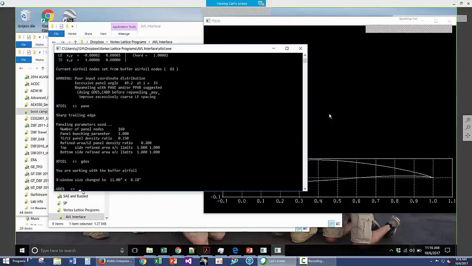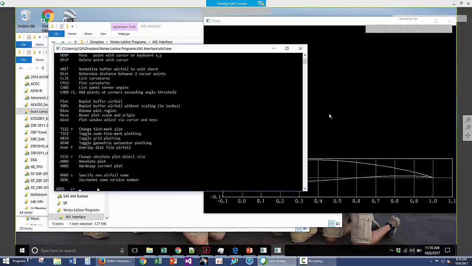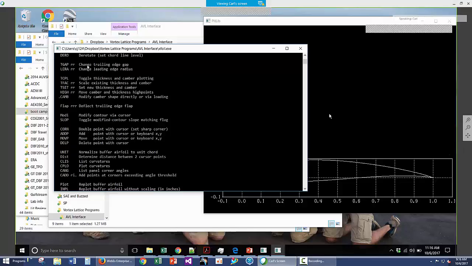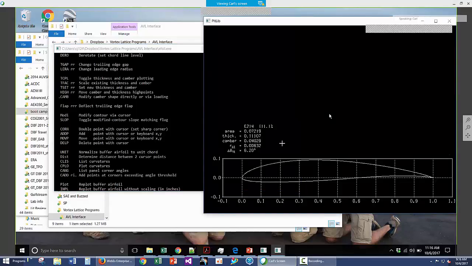So if I want to modify my airfoil, I can do that in Xfoil, and that's going to be happening in this GDES, or the Geometry Design menu. Go through, hit a question mark, and see some of the commands. So I have this Eppler 214. It's got a thickness of 11.1%. Camber is 4%, right? So it's a reasonable camber. I've got a leading edge radius and a trailing edge angle.